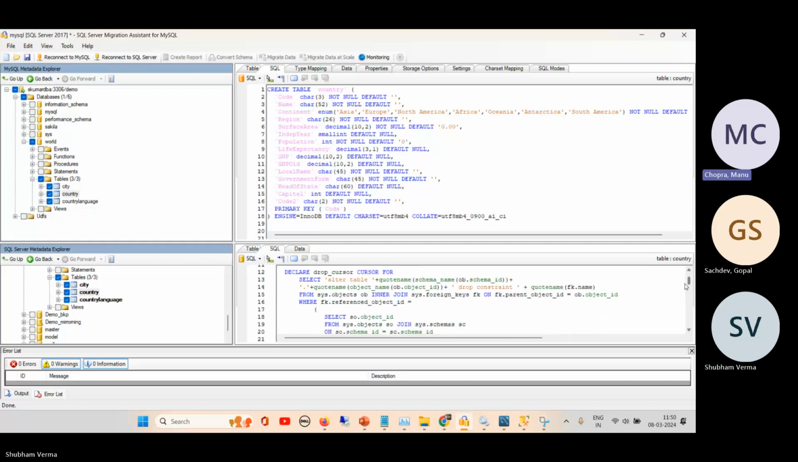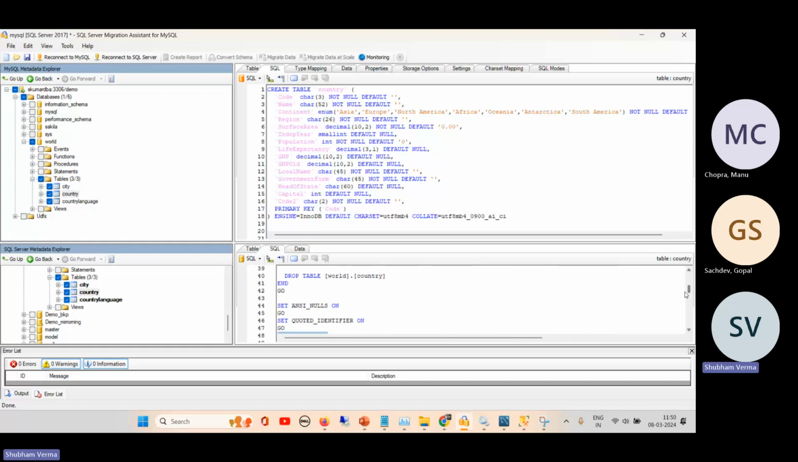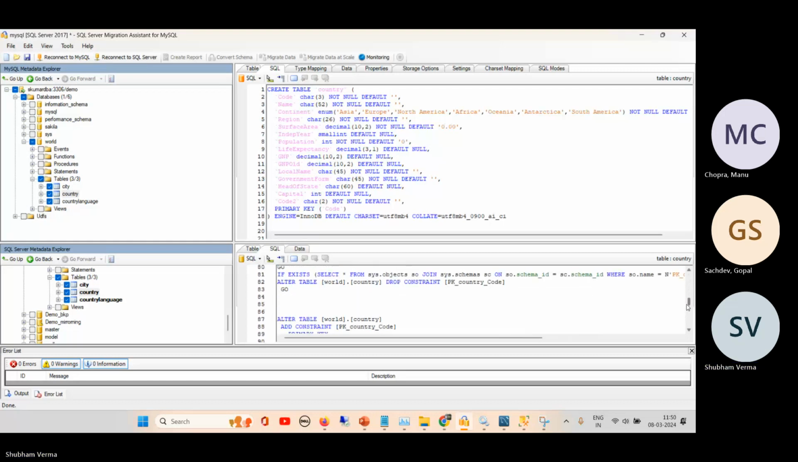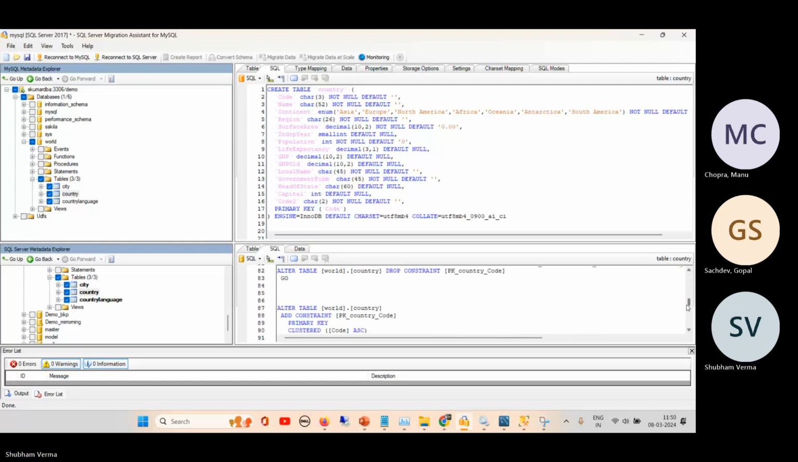Okay, database name. And what is world? World is a schema. The default schema in SQL Server is dbo. This is a logical name basically. It's totally logical. See, it is saying alter table, using the schema name and then the table name.